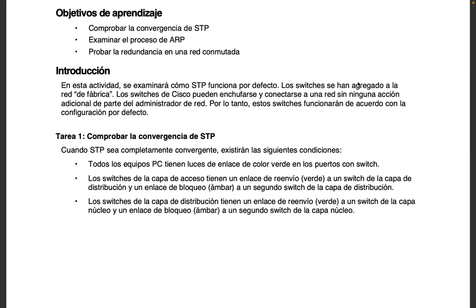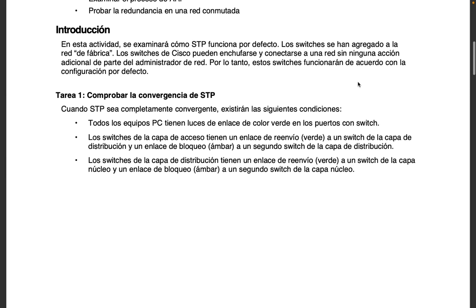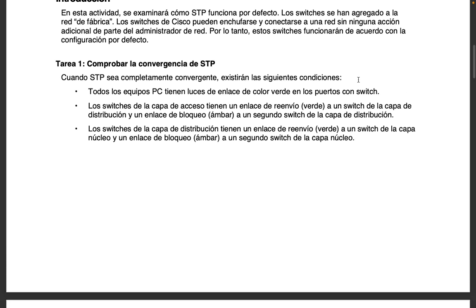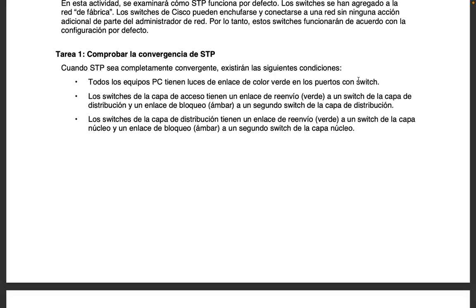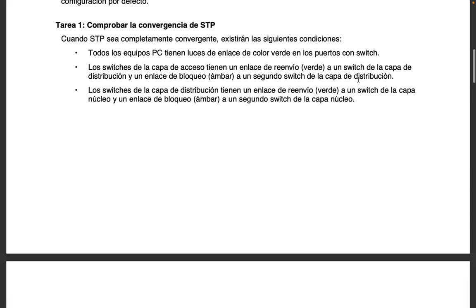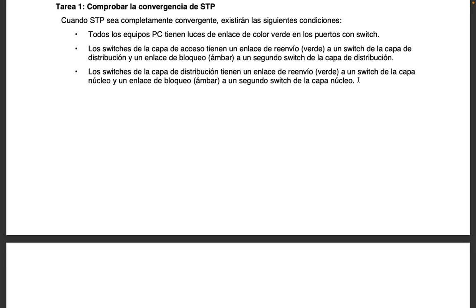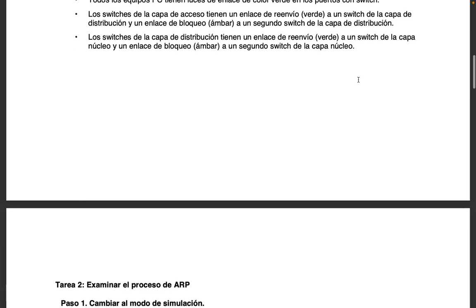We have as an introduction the following. In this activity, we will examine how STP works by default. The switches are added to the network out of the box. Cisco switches can be plugged in and connected to a network without any additional action on the part of the network administrator. Therefore, these switches will operate according to the default configuration.